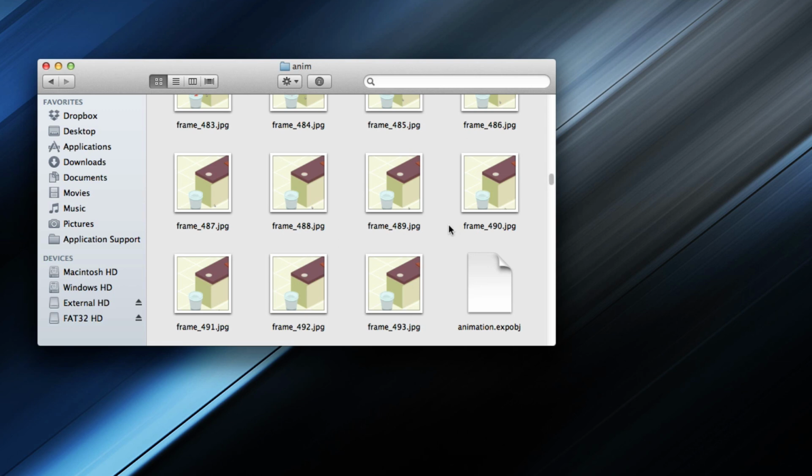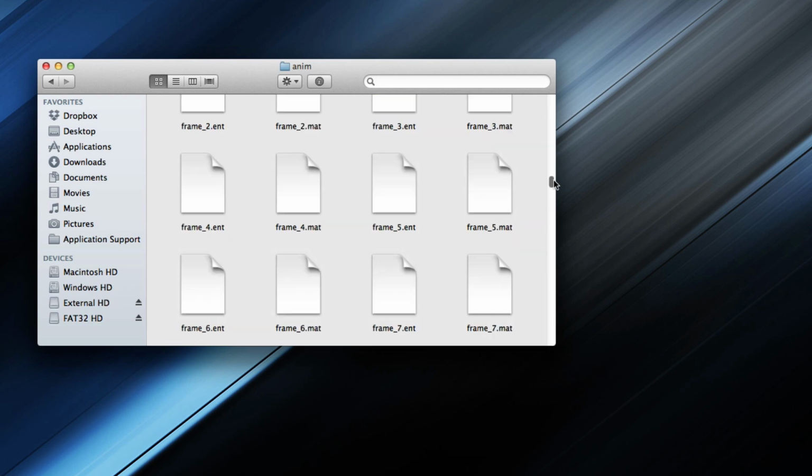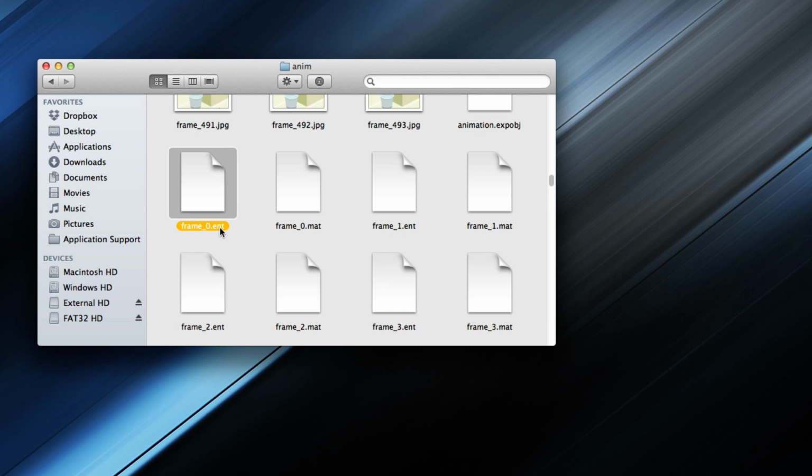So there are all the frame images, which are probably the biggest part of this whole folder, and then below here, if you ignore this one for a sec, we have frame_0.ent and frame_0.mat. There's one ent file and one mat file for each image, because the material just displays the image, and the entity allows you to put it into your level and enable it and disable it using a script. And the entity only really contains a placeholder mesh as well as a billboard using this material.